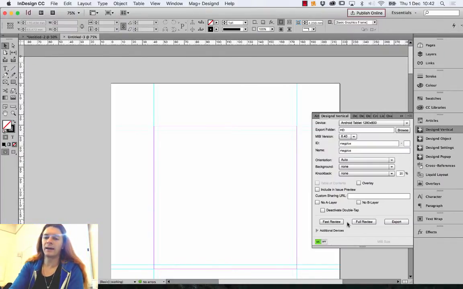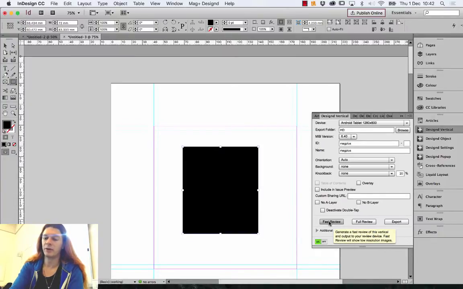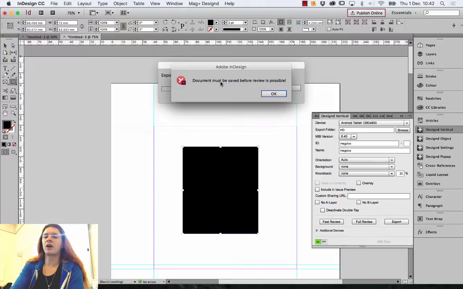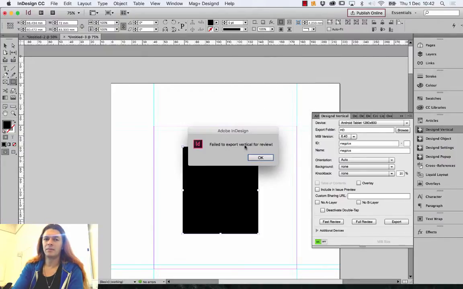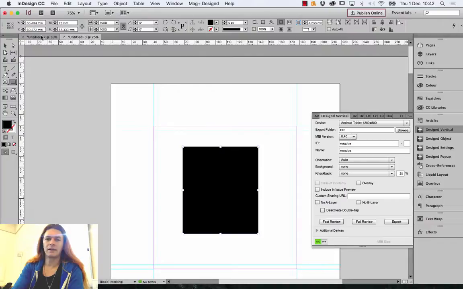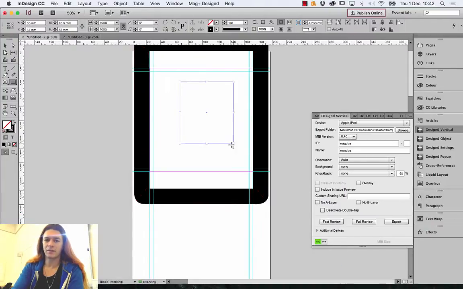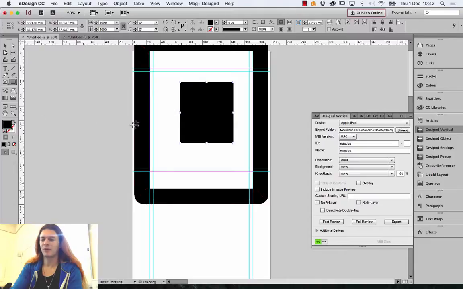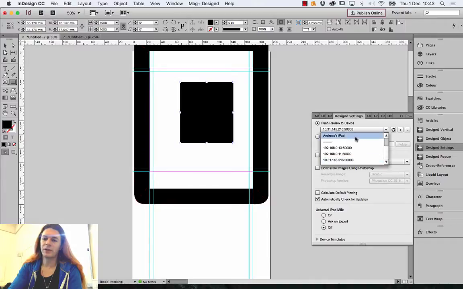Okay, so when I click to fast review, perhaps I should just draw a shape, just in order to see if I can actually review it. Fast review. Then it says document must be saved before review is possible. And probably some of you would say that it's weird. Actually, I'm just going to go in this document and do it because I was doing it in the Android document. Just going to make sure that it's connected to my Apple iPad. Okay, so it says the document must be saved.